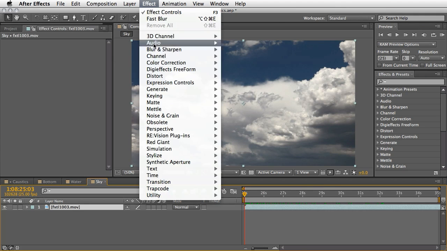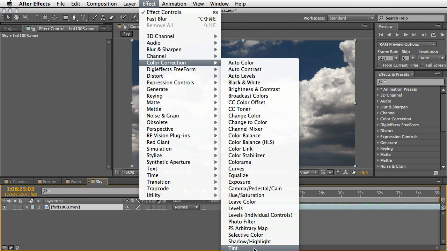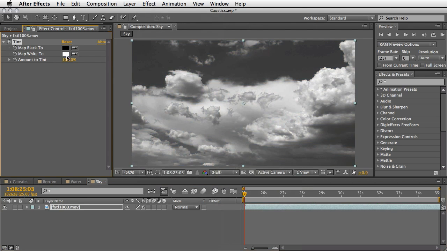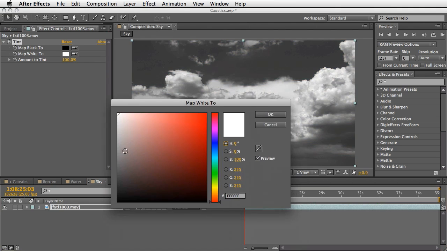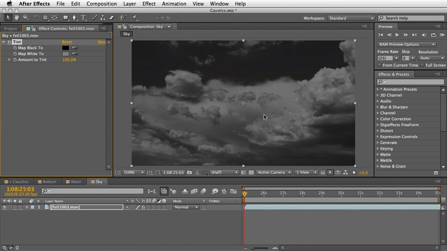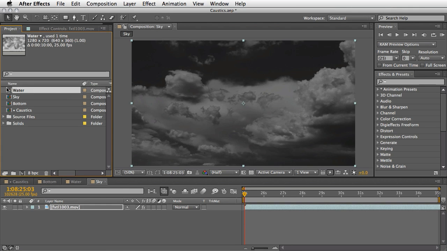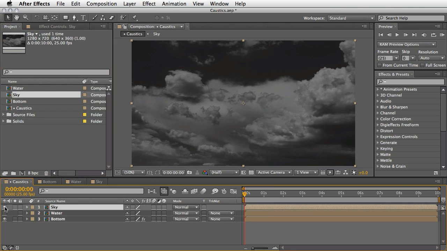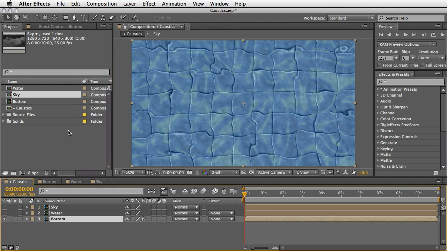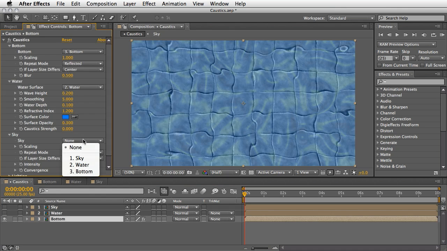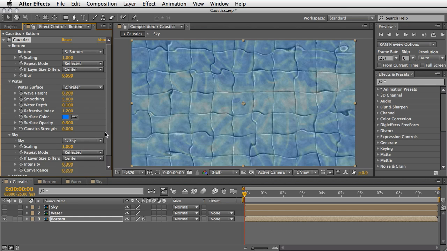So I'm going to go to Effect, Color Correction, and let's apply the Tint effect. And I'm also going to map the white here to a mid-gray just in order to, once again, not exaggerate with the design. Now I'm going to drag the sky composition to the caustics one, turn off the eye for it, and once again I'm going to reselect the bottom and then define that the sky is now part of this composition.